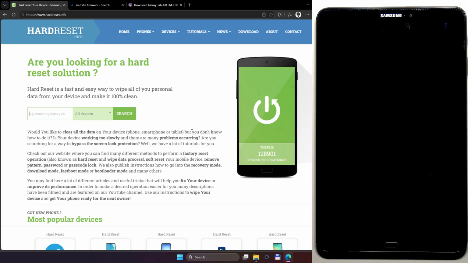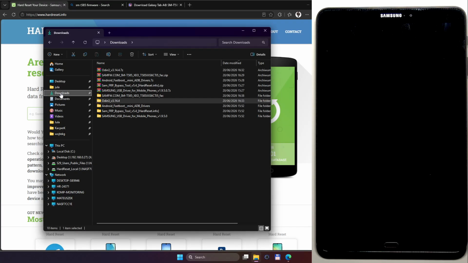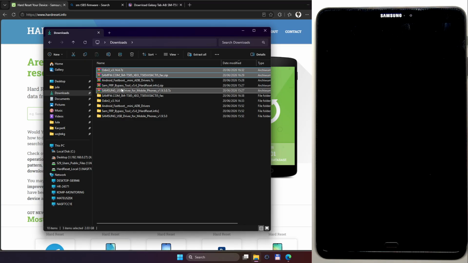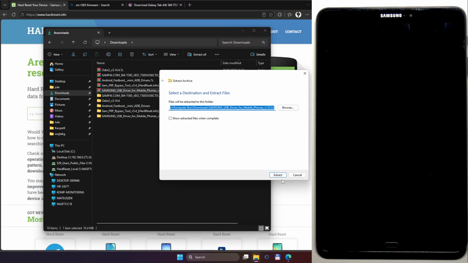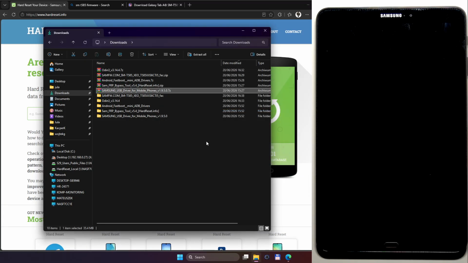In my case, everything is already downloaded. So I can open up the downloads folder, and in here we have the Samsung drivers, our software, and Odin app. We gotta extract those 3 files. You can use WinRAR for it, right click, WinRAR, and extract to. You can also click on extract all and extract, and it will also fully work, but I prefer to use WinRAR. Okay, and now we have our Samsung USB drivers, Odin app, and the software.